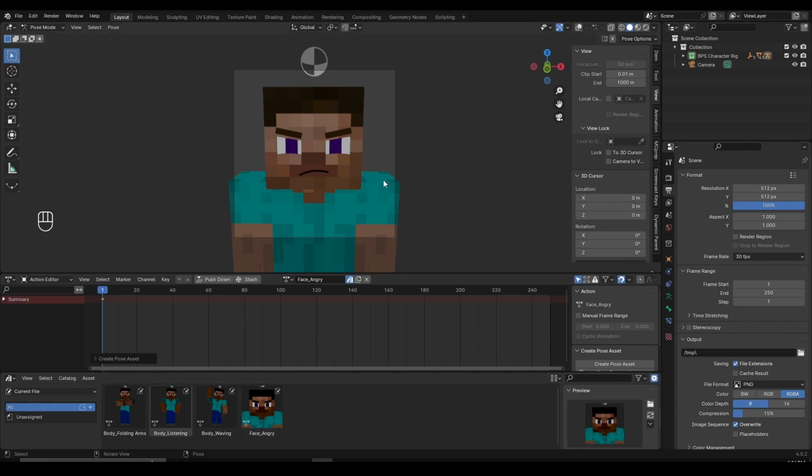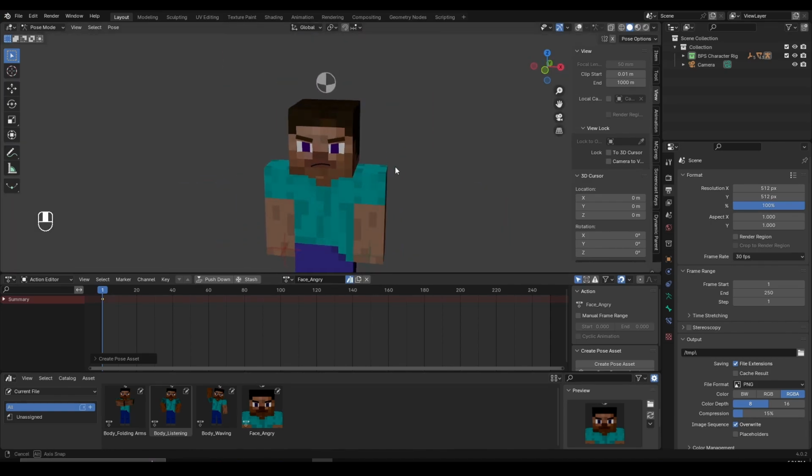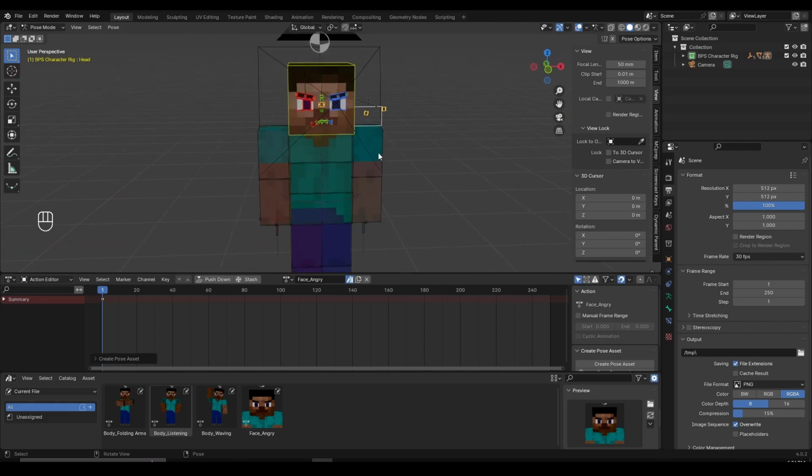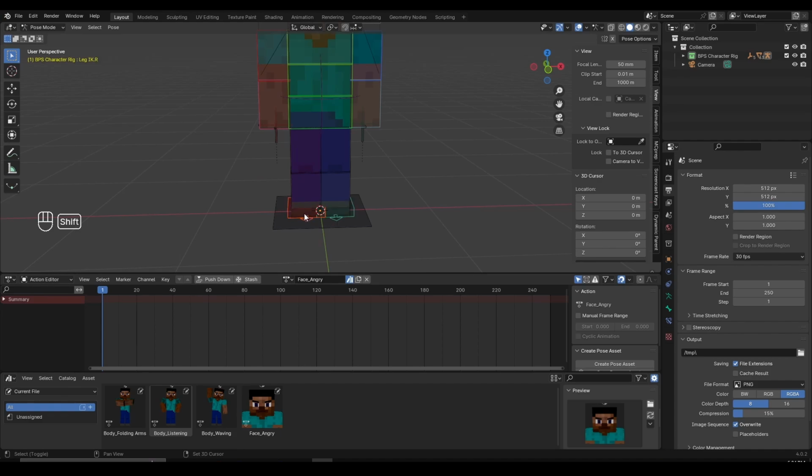So before we continue to other facial expressions, I'm going to show you how these work basically. I should have shown you this earlier, but if I go out of my camera view, right, and then I bring back the overlays right here, I can select my body parts. So I'm going to select both arms, select the whole body, and select the legs as well. So let's say I want my character to suddenly start waving.